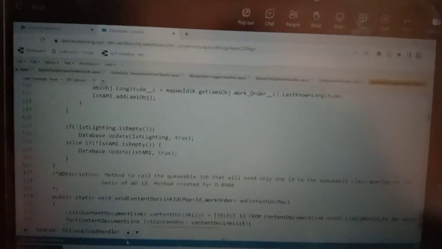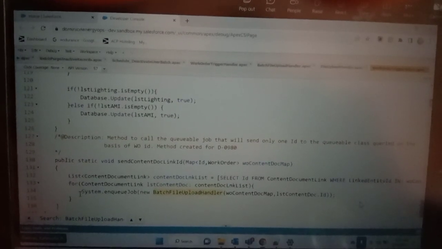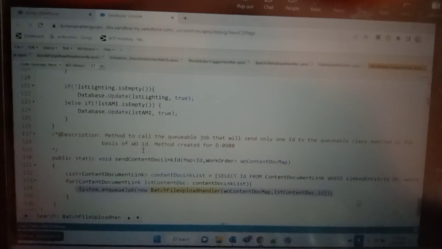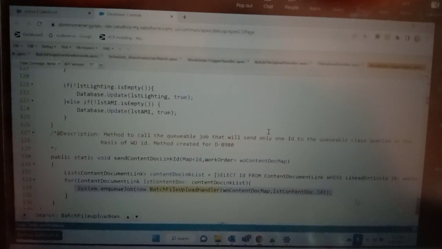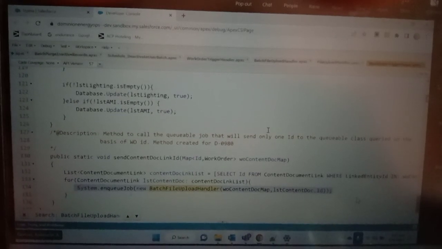See how we are creating the trigger class, trigger handler, trigger helper, trigger test. See the namings and all. This is how you also need to follow in your project. See how we are calling the queuable class. Whenever a work order is completed, we want to send all the files under the work order to a third party. That is a real-time requirement for us.